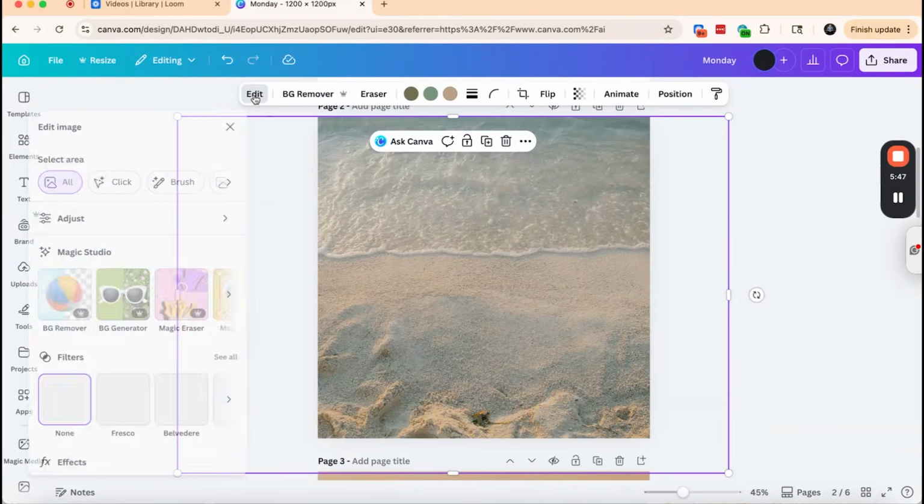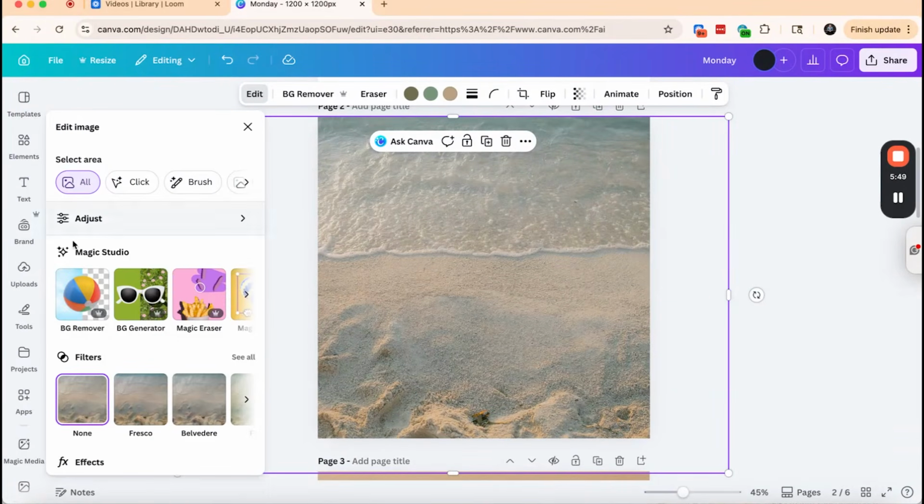You're going to come up here to where it says edit. And then right here in the Magic Studio, you're going to scroll over to where you see image to video. Now, once again, let's notice that this has a crown on it. That means that it is a Canva Pro feature. So you do have to have Canva Pro to use this, but I promise you, investing in Canva Pro, if you are a designer or you want to be a digital designer, is going to be 1,000% worth it. We use it all the time.